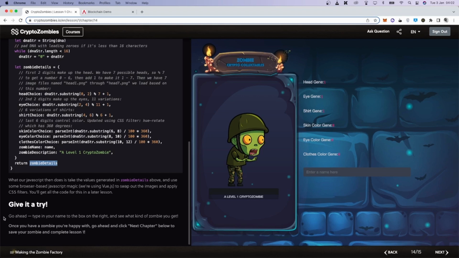So okay, give it a try. Go ahead, type your name in the box on the right and see what kind of zombie you get. Once you have a zombie you're happy with, go ahead and click next chapter below to save your zombie and complete lesson 1. So remember, if you remember the code we've been writing so far, our random DNA is being generated by our name, right? Okay, let me take you back a bit to show you this.